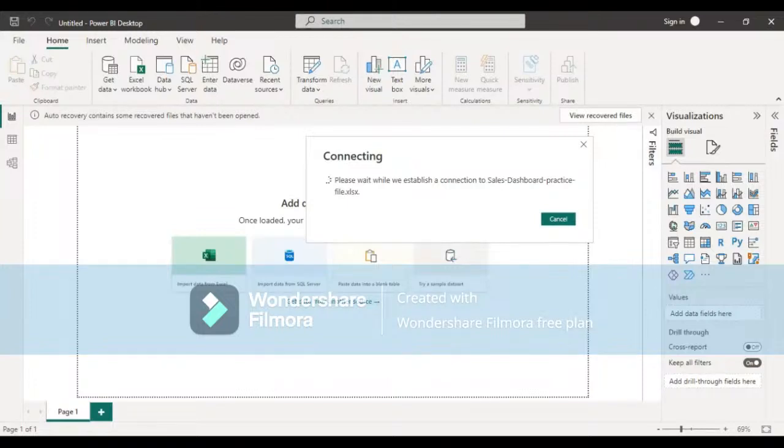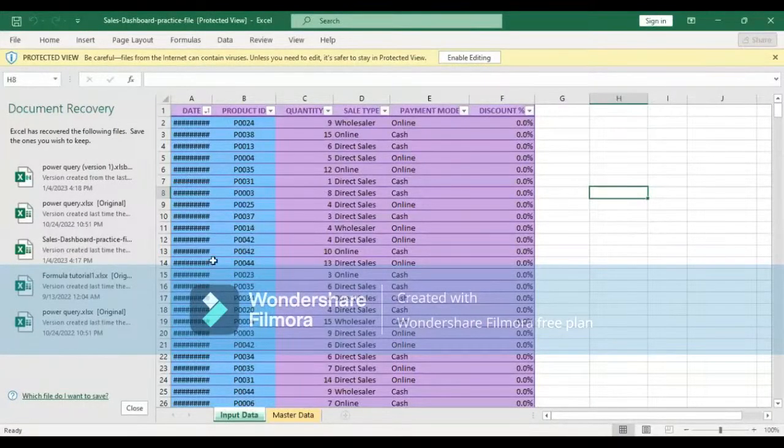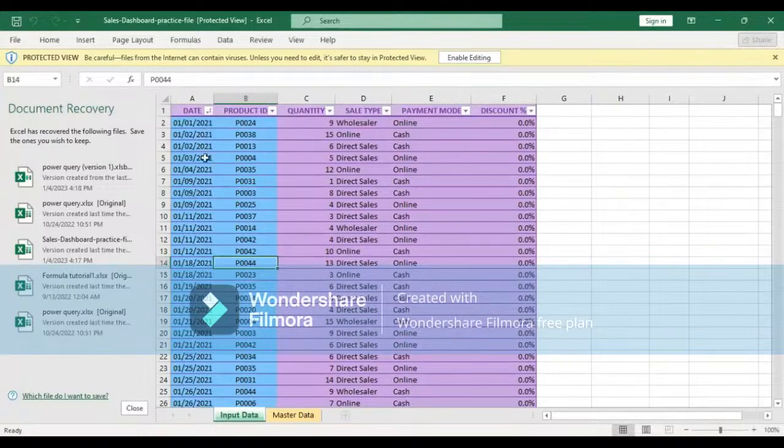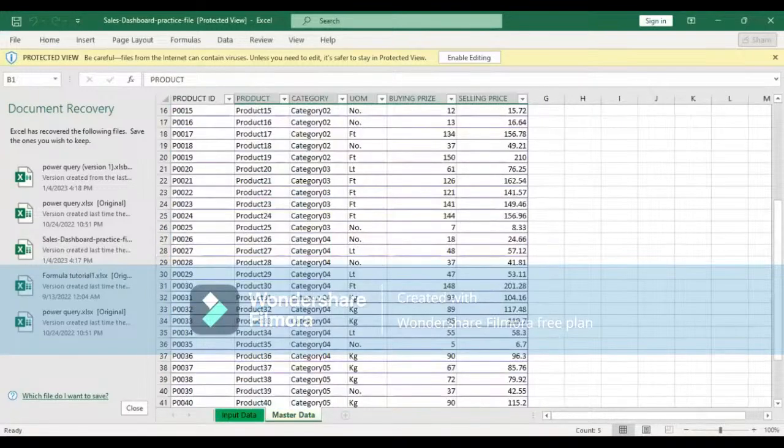If you check what I have, this is the information which we have been given. We have input data, so we have date, product ID, quantity, sale type, payment mode, discount. Then if I check here, I have master data. Master data is where I have the product ID, product category, UOM, buying price, and then selling price. So this is the information which I want to use.